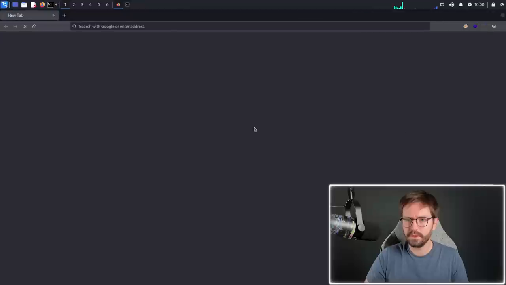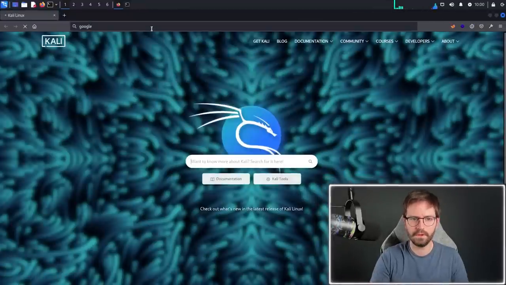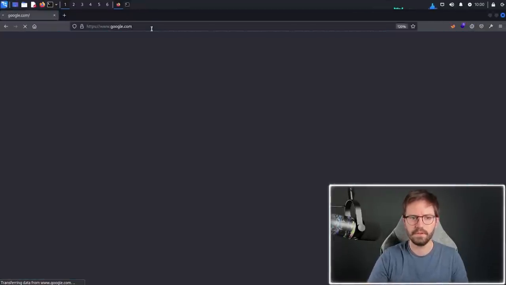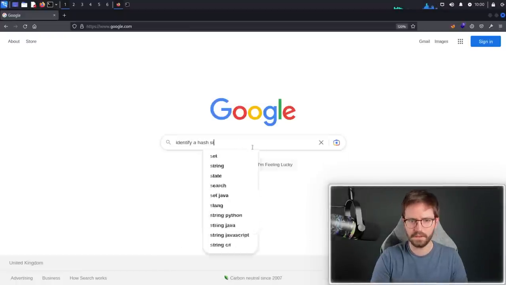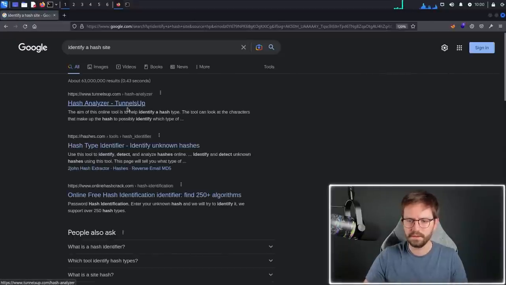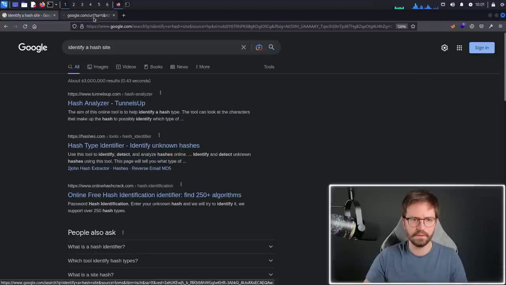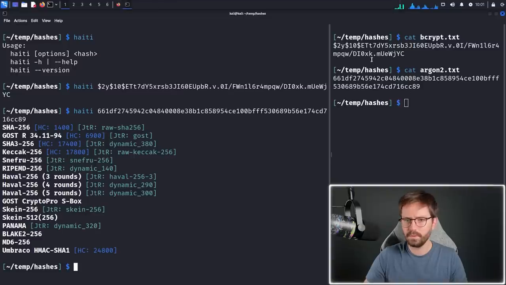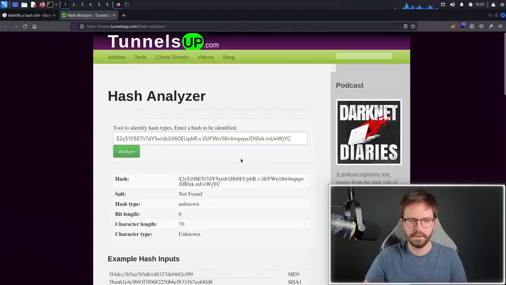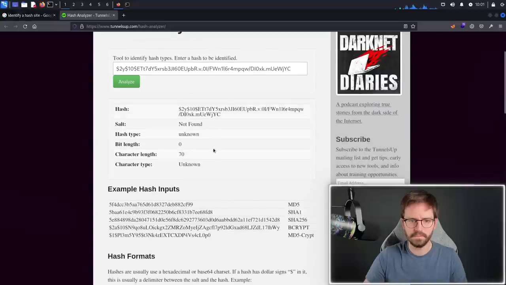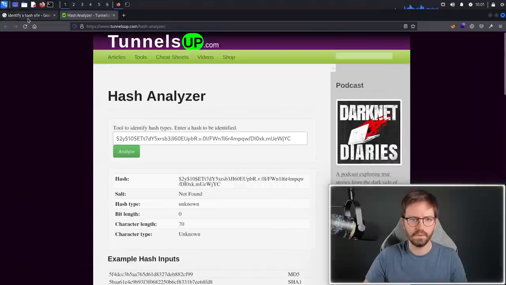Another way to identify these hashes is using the web. If I just come to Google and search for identify a hash site, we get things like TunnelsUp, hashes.com, and onlinehashcrack.com. Let's just try the first one to begin with. What we want to do is try and get this bcrypt one identified. Salt, not found, character length. It doesn't look like it knows what it is.